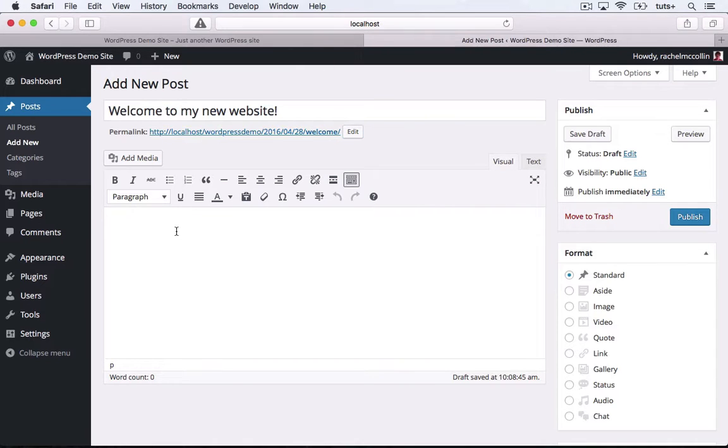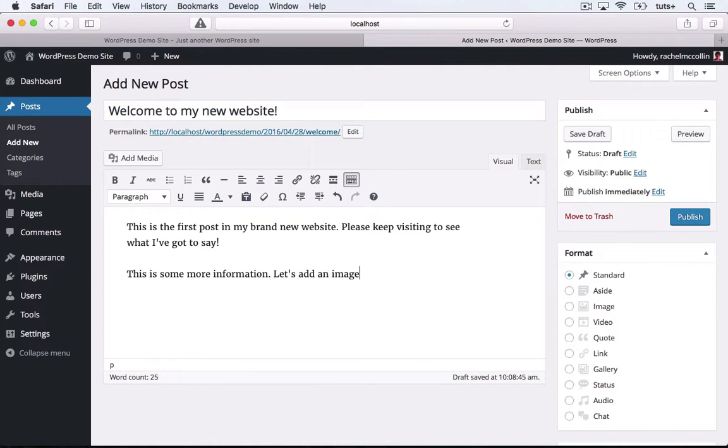So now let's type some content into our post. So that's my first paragraph. And to create a new paragraph, you simply hit Return or Enter on your keyboard and type again. So let's add an image. And to do that, you click on the Add Media button up here.